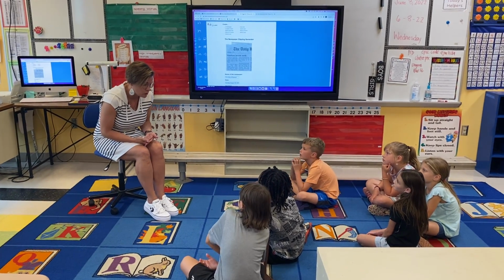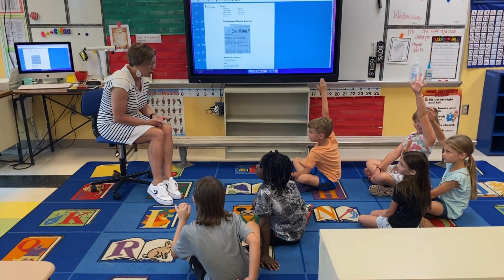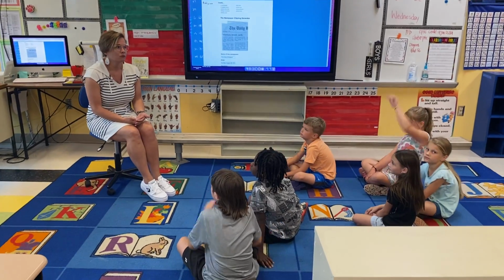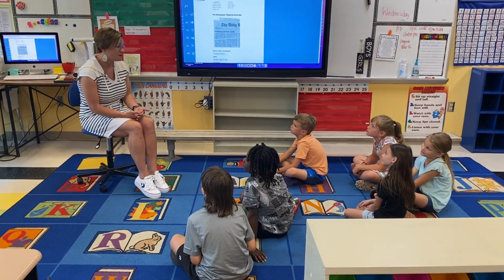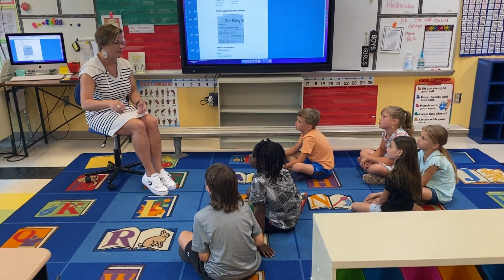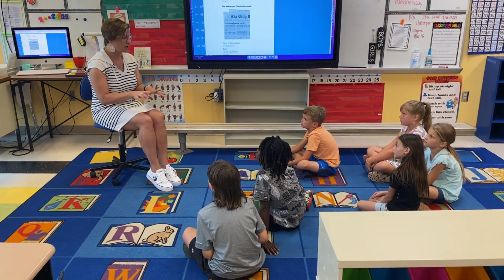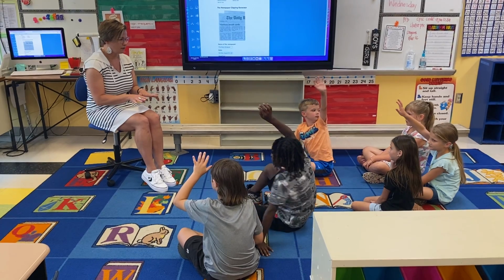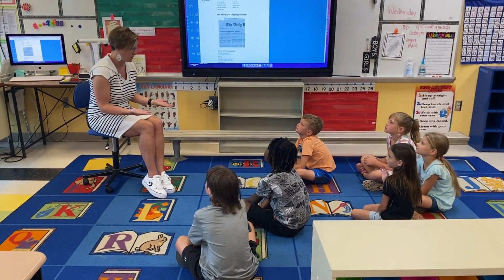How many of you like research, where you get to read and learn? You're going to get to do a little bit of writing through technology. So not like writing with a pencil, but typing writing. How many of you like to type on a computer? It's a lot of fun. You're even going to get to publish this article.